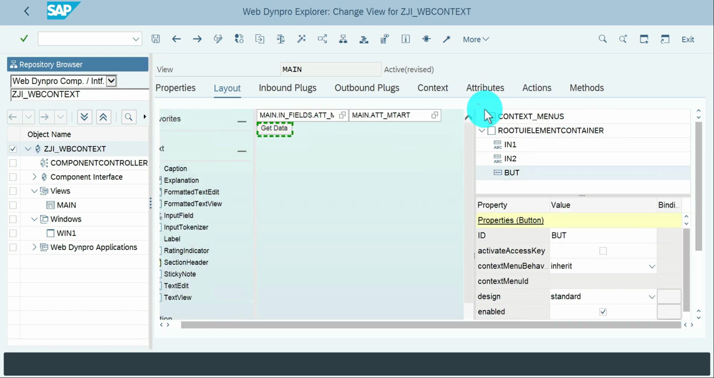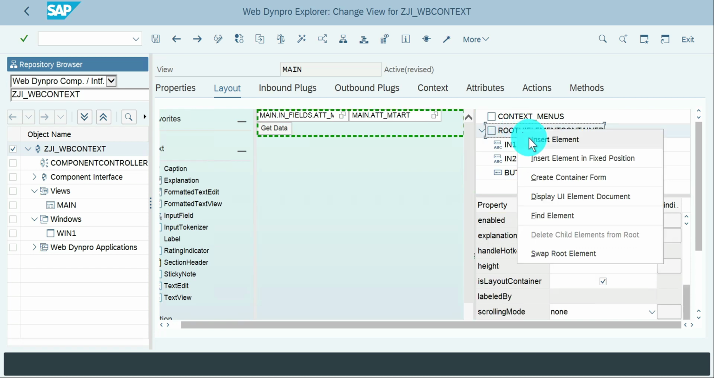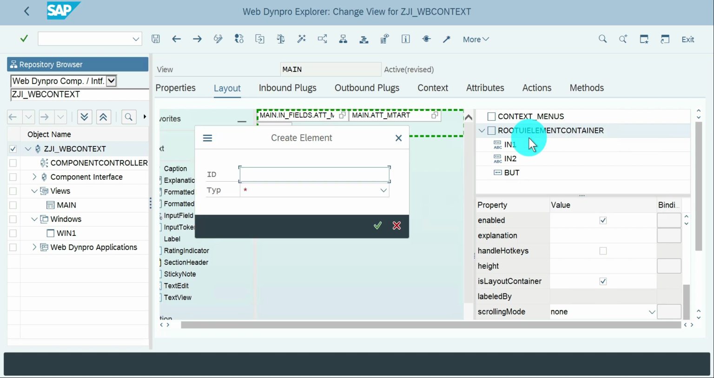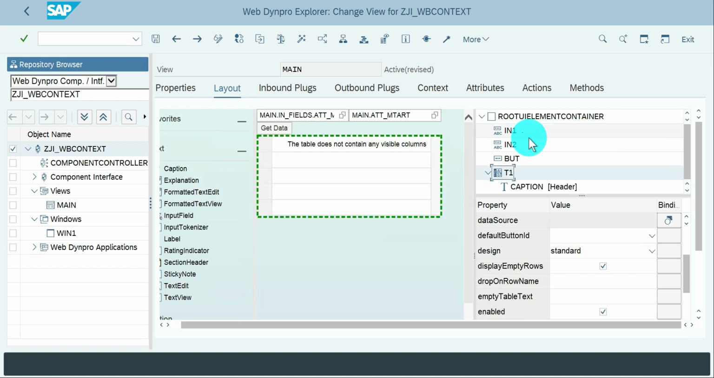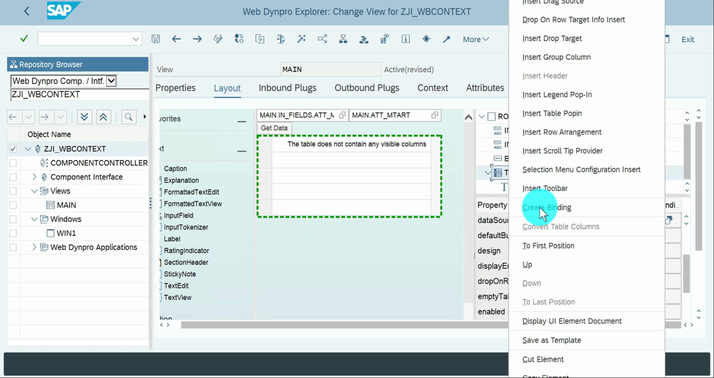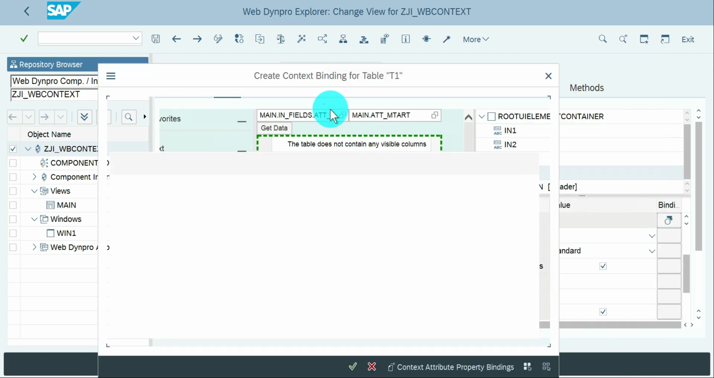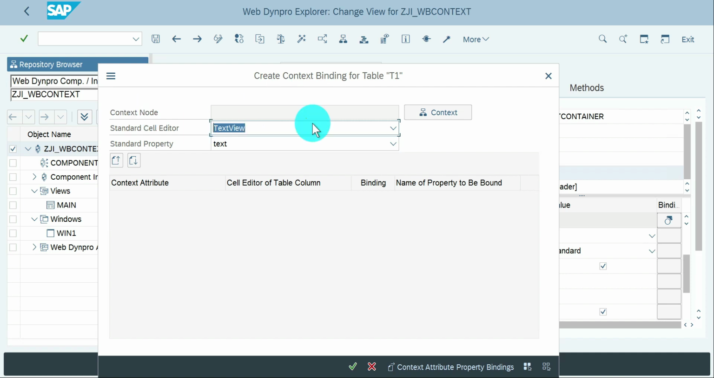So the action is ready. Let me have a table, because anyway the node is ready for me. Right click, insert element, table, T1. It's an empty table, and I need to create a binding. Based on your binding, it automatically creates the number of columns. So right click, create binding.